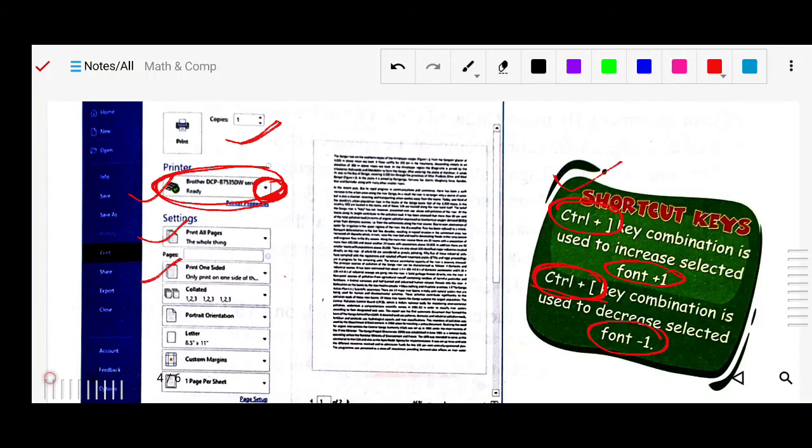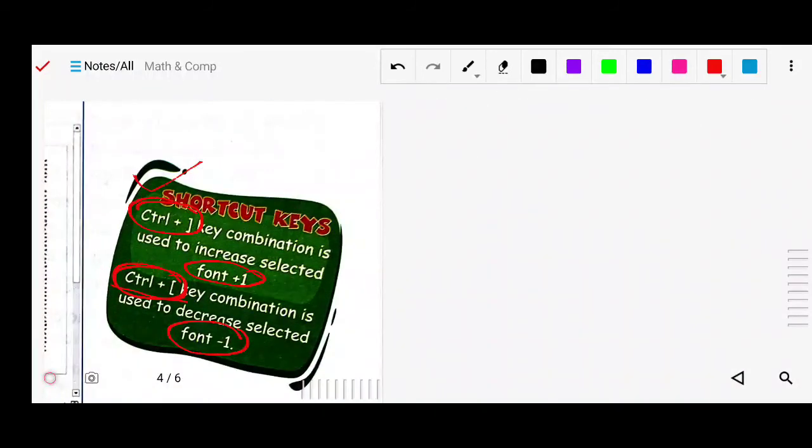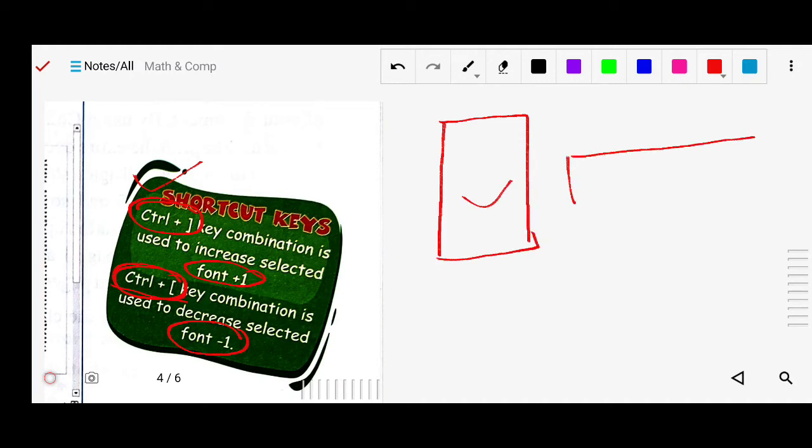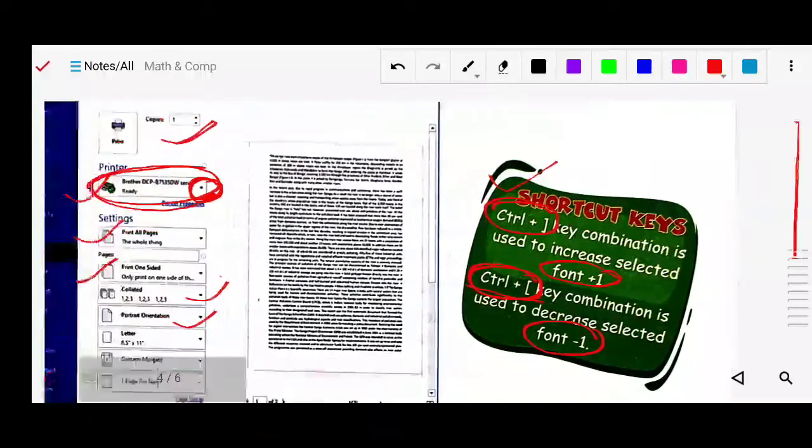Collated is the option. Like page orientation, how your page will be placed. Just you can see, there are two types of page orientation. You have already learned this. This is the portrait mode, one type of page orientation, and this is your landscape mode. There are two types of page orientation.